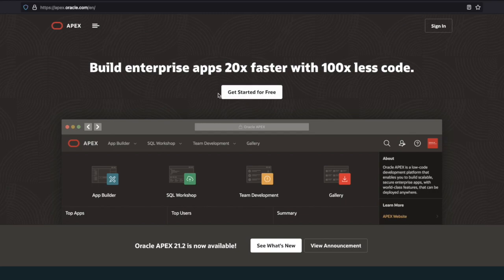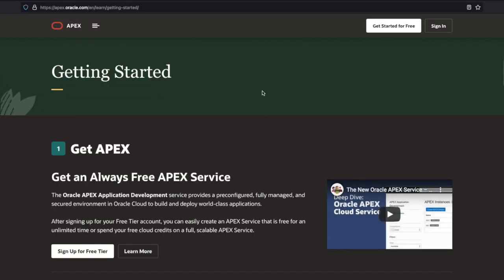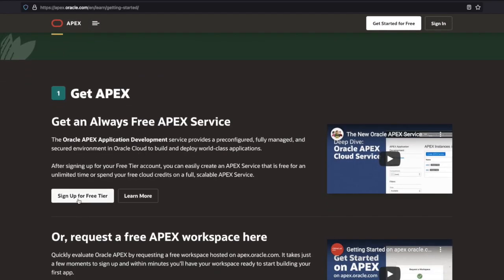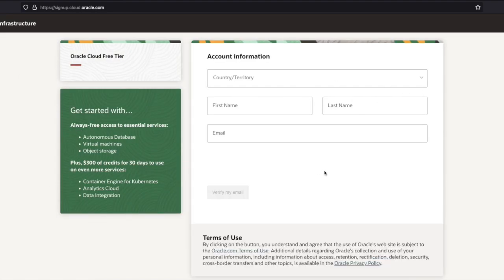So you can click on get started for free here, and then you can say sign up for free tier, which will basically ask you to sign up an account. You can enter your details here, and then you also have to enter your credit card information, but that's not chargeable. They might hold $1 or $2 for security reasons, but you would get your money back.